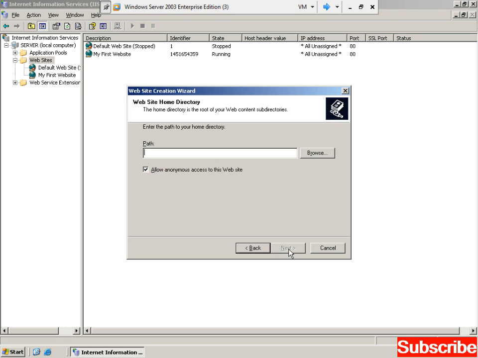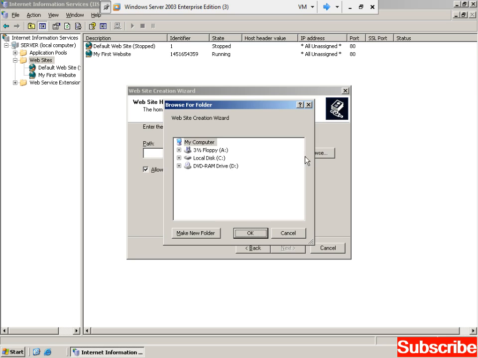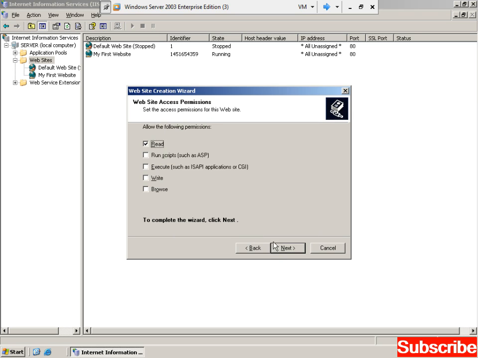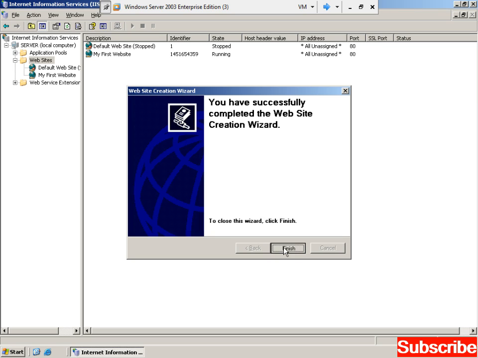Click on the next button, then the path of that website, browse, go to C drive, from there Kabul University. Kabul, select it, OK. Then next, read and browse permission, again next, and finish it.